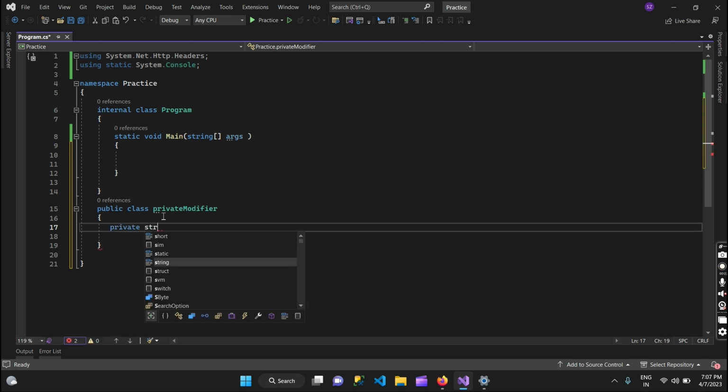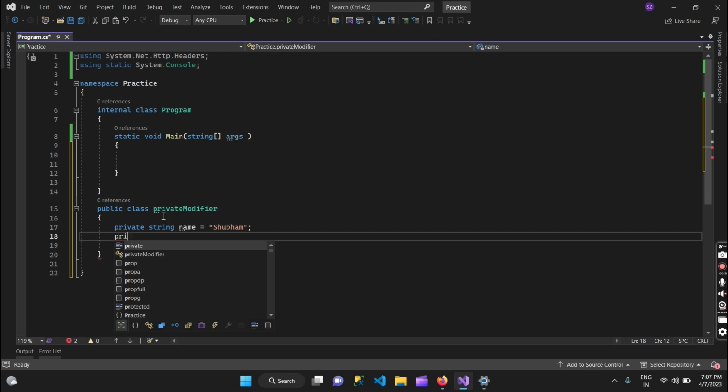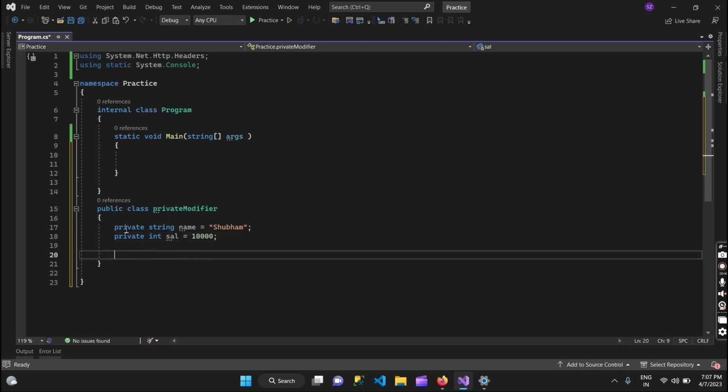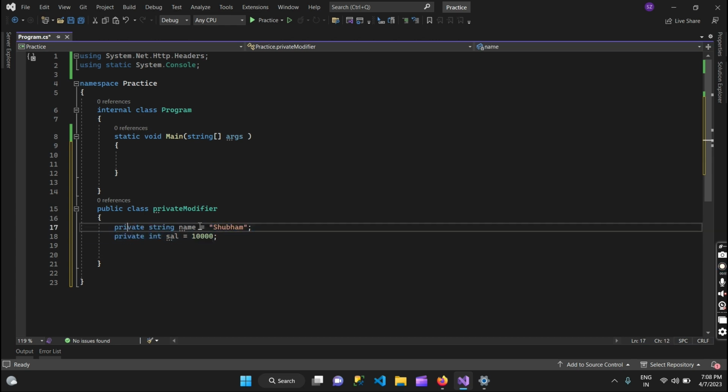One is a private string, and another is of type int. So how can we access these variables, or what is the meaning of this line? We declared a variable named name of type string and initialized it with some value. This private keyword means we can access these variables within the members of this class.